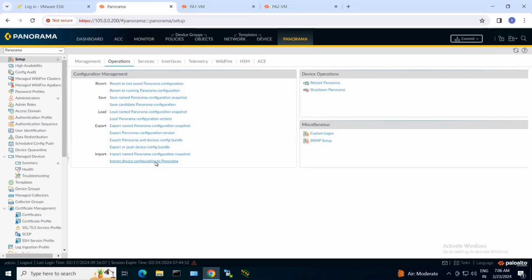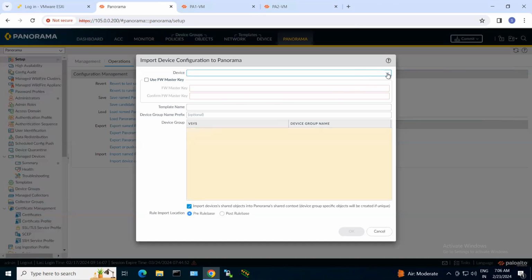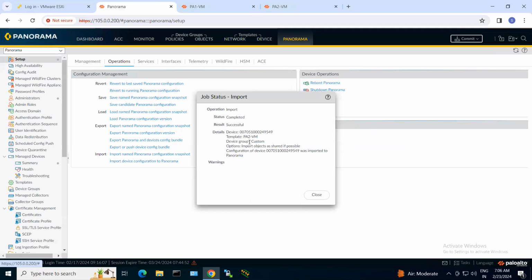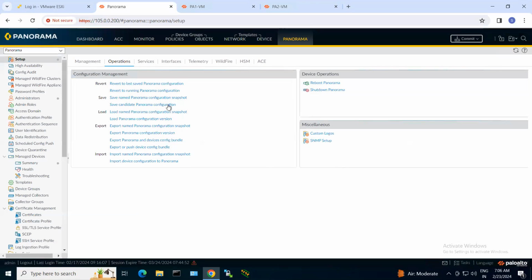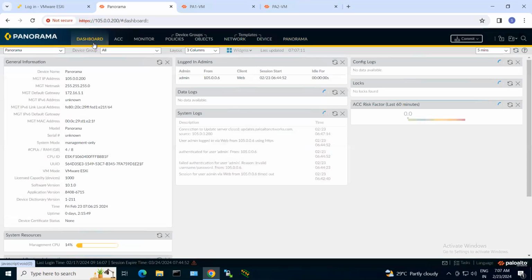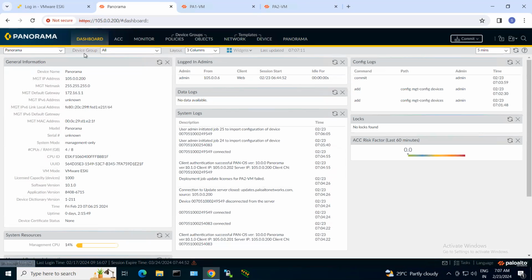Now again, we'll import the configuration for the other firewall. So come here. Now go to PAVM2 and say OK. Let it get imported. So once it gets imported here, now you can see two firewalls got imported here. So if you want to see the firewall details, you can see firewall 1, firewall 2, both have been integrated here, right? You can click on dashboard and you can check. If you want to see devices here, then you can click on device group. You can see PA1, PA2.